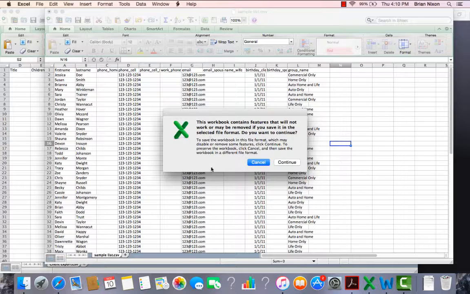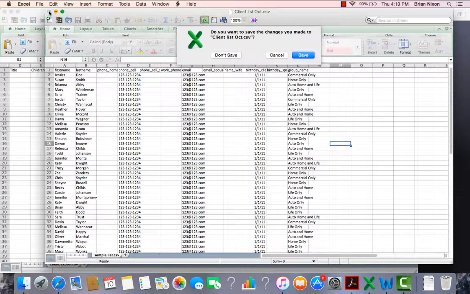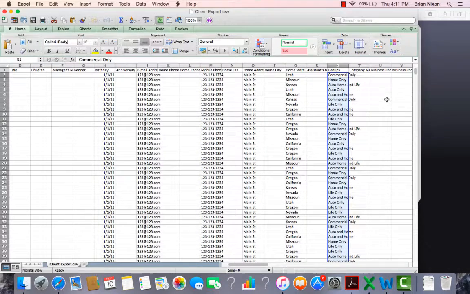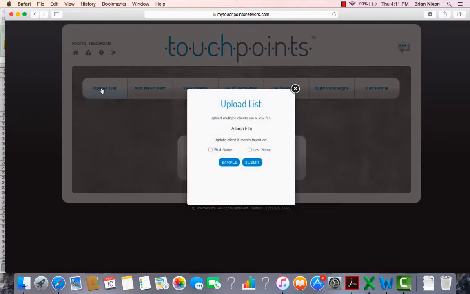You may get a notice here that, are you sure you want to continue? Yes. You either hit yes or continue. Again, go ahead and close out whatever file you are about to upload. Again, it's going to ask me if I want to save changes. Well, I already saved them, so I'm just going to hit do not save or don't save. Okay, I'm going to go back to TouchPoints. I'm going to go ahead and click on the refresh page. I'm going to go back to my upload list.